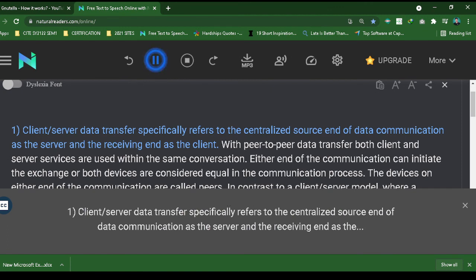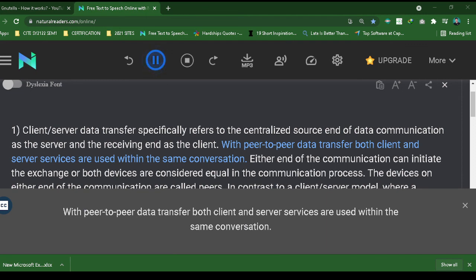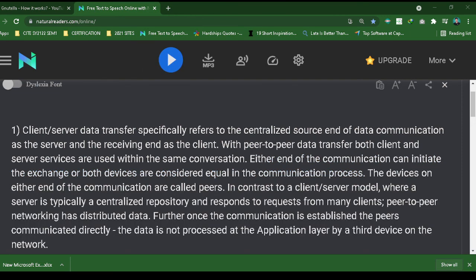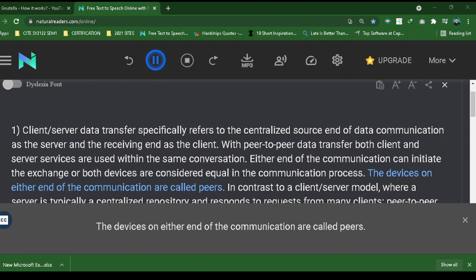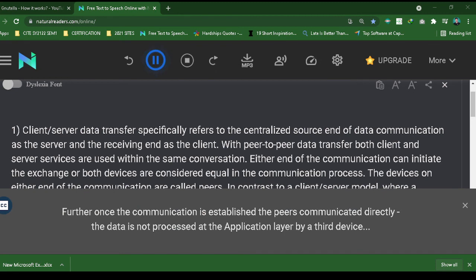One, client-server data transfer specifically refers to the centralized source end of data communication as the server and the receiving end as the client. With peer-to-peer data transfer, both client and server services are used within the same conversation. Either end of the communication can initiate the exchange, or both devices are considered equal in the communication process. The devices on either end of the communication are called peers. In contrast to a client-server model, where a server is typically a centralized repository and responds to requests from many clients, peer-to-peer networking has distributed data. Further, once the communication is established, the peers communicate directly; the data is not processed at the application layer by a third device on the network.